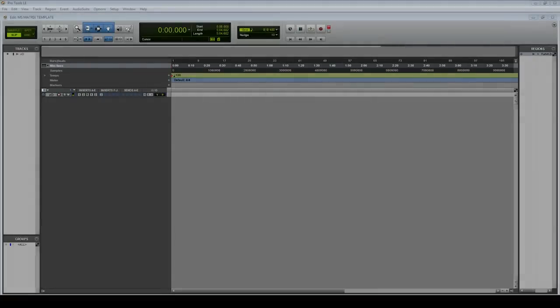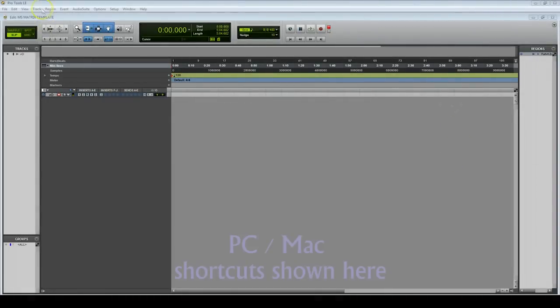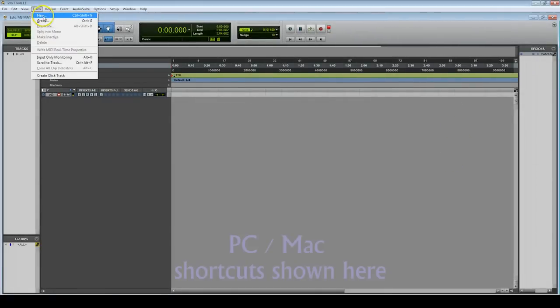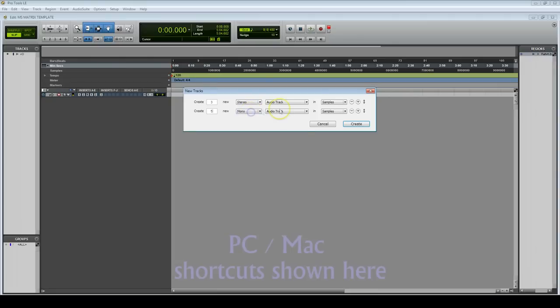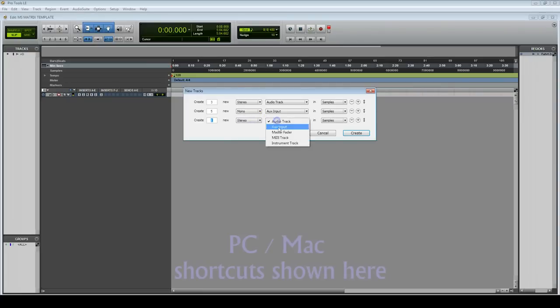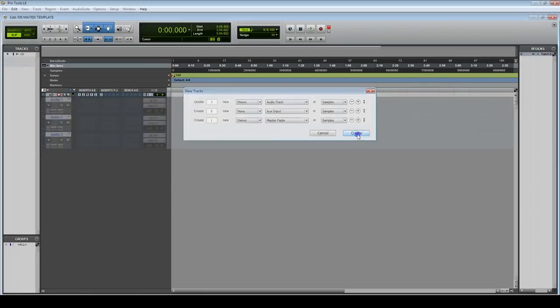By doing it first. So let's move on to our session. Okay, so the first thing you want to do is go new tracks, and you want to grab 3 stereo audio tracks. You want 5 mono auxiliaries, and we want to grab 1 stereo master.